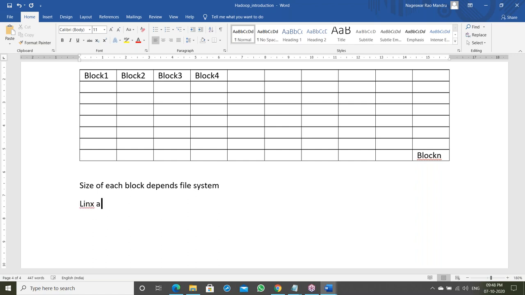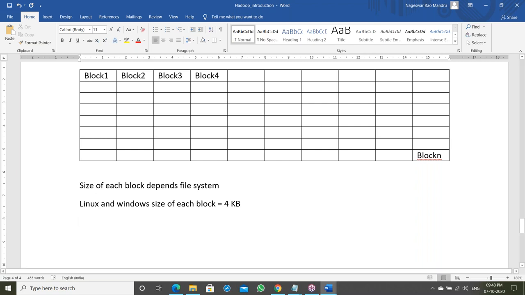Now, Linux and Windows. The size of each block is equal to 4KB, that is 4096 bytes. In these two file systems, all the data is stored on the disk, and the disk divides into multiple blocks. The size of each block depends on the file system. If it is Linux or Windows, the size of each block is 4KB.